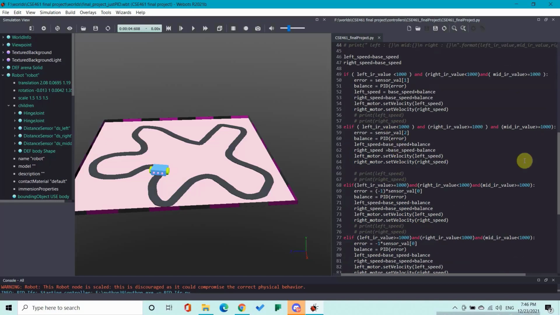Here we have used addition because both the left IR value and right IR value were less than 1000. Then we have another condition where left IR value is less than 1000, and the mid IR value and the right IR value are greater than 1000. In this case, we will consider sensor val 2, which corresponded to the right IR value, and we will similarly pass it to the PID method and get a balance. We will update the left speed and right speed. We can see we have subtracted the balance value from the base speed as we had our right IR value greater than 1000.